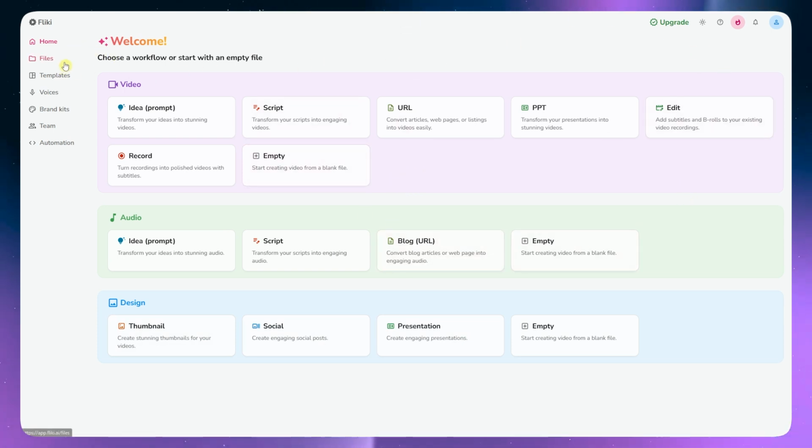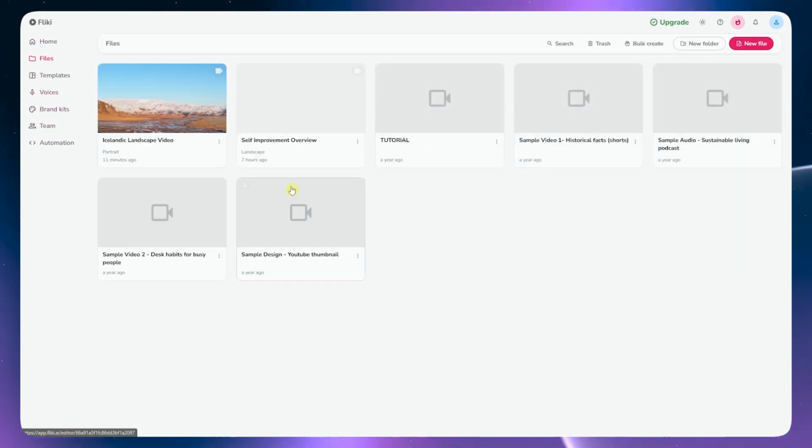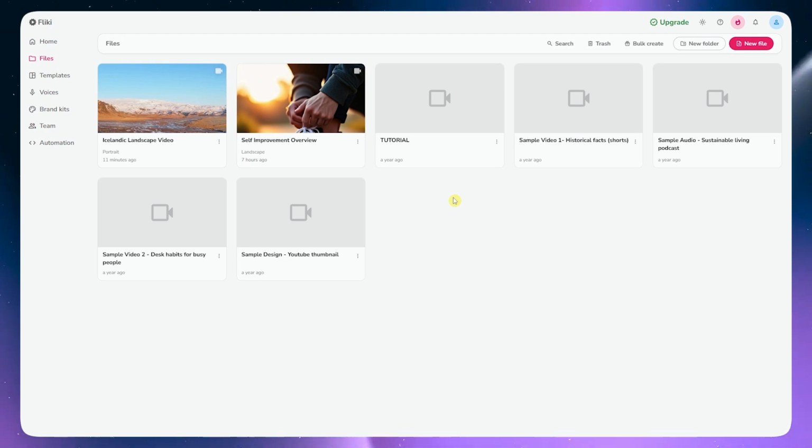So now I'm just going to discuss the other menus in here. So these are also essential. So first is the files. So this is where you'd be able to see all the past work that you have done here on Fliki. And as you can see, I have been working here for over a year already, but I'm just making my videos on my other Fliki account. This is just my tutorial account right here. So yeah, basically this is where you could see all the work that you have done or exported in Fliki.